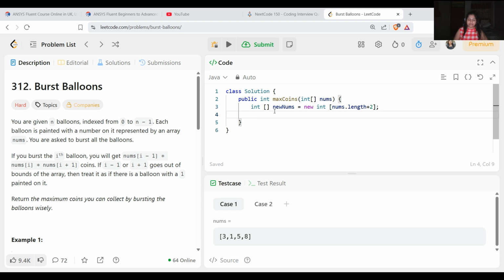Now we will initially give some values. Just copy this value and paste it, and there will be the value at 0, that will be equal to new nums. New nums.length minus 1 will also be equal to 1.